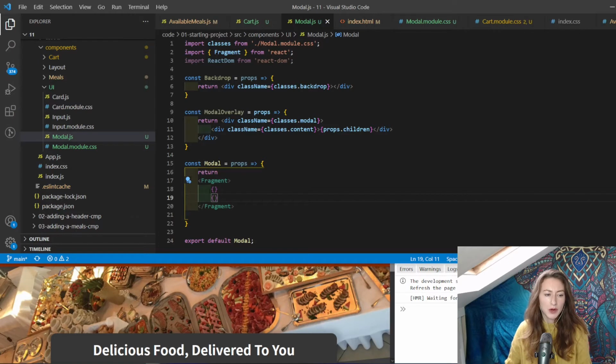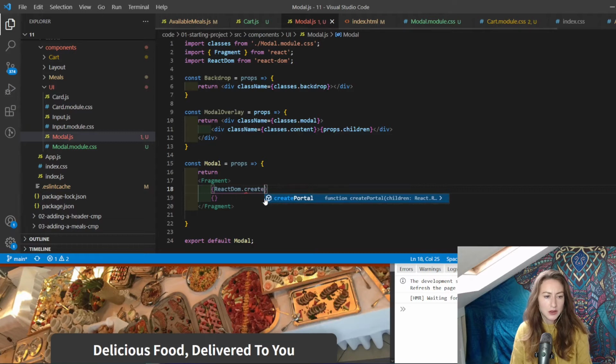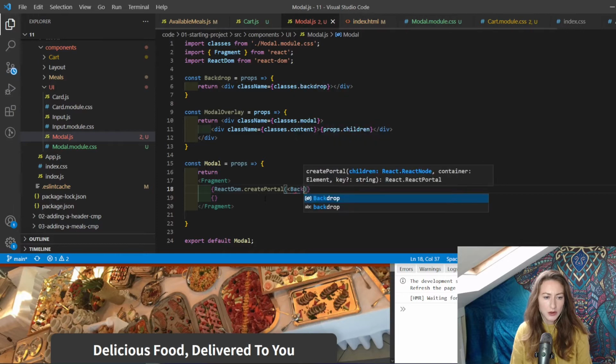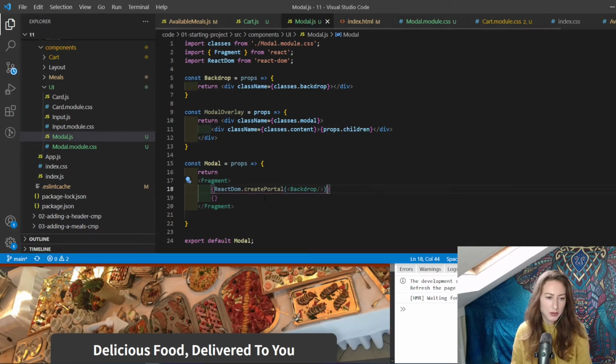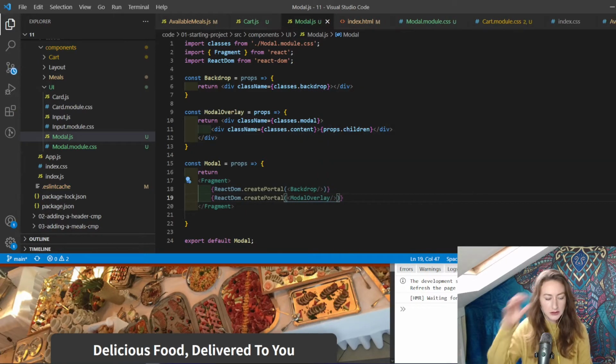Okay, perfect. So what we're going to do in here is use this ReactDOM to create a portal, and then we pass in what we want to create the portal for. So it's with the backdrop component, or which thing we want to create a portal to. So the backdrop. And then also in here we have ReactDOM.createPortal, and in here we're going to pass the modal overlay.